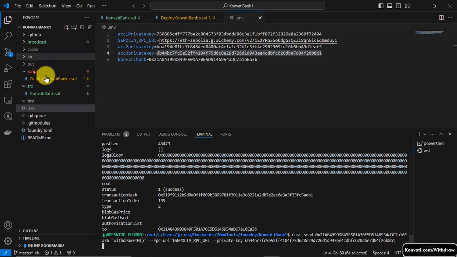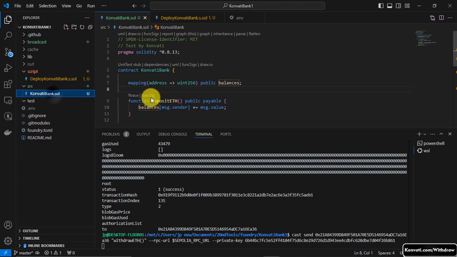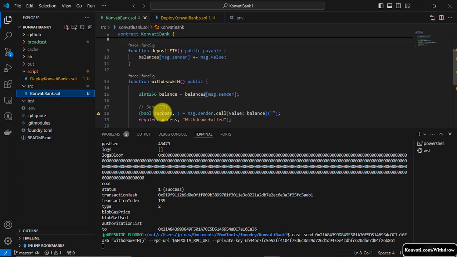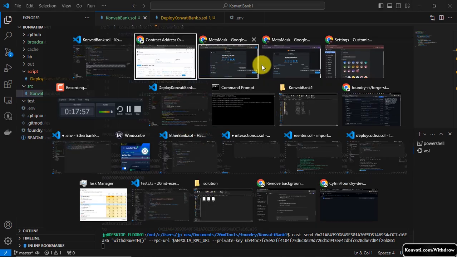So we're calling this function here. This is the function that we're calling, the withdraw function, right? This contract is supposed to send the user back his 0.001 ether that he deposited into the bank smart contract. So let's just check that.